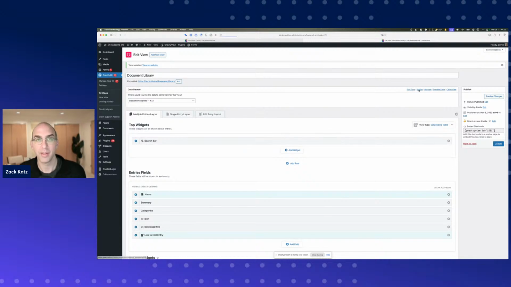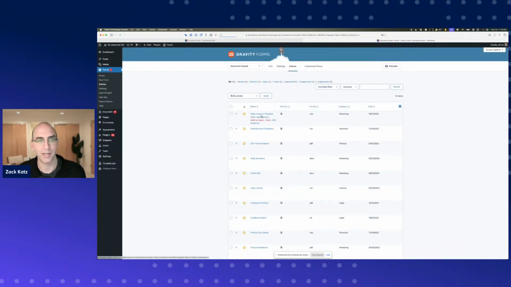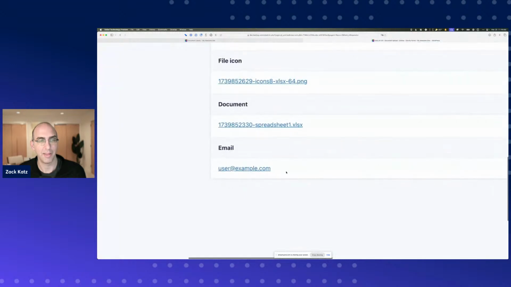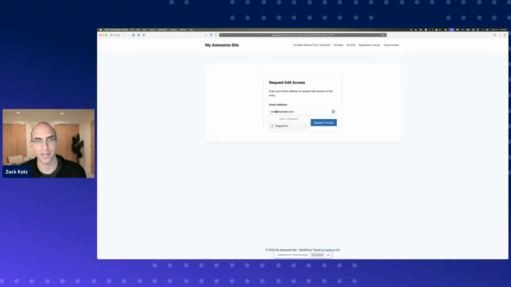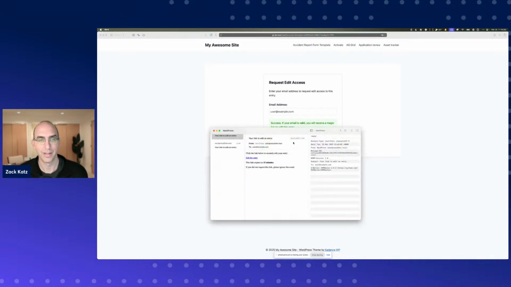Here's how this works. These entries have an email assigned to them, and you can see the email for this entry is user@example.com. Now, if somebody enters an email that is not user@example.com, they'll be shown a message that says success, because it is a good security practice not to let people know what the actual email is, since that exposes people to hacking. But if it is a match, then guess what? You're going to get a link to edit the entry.